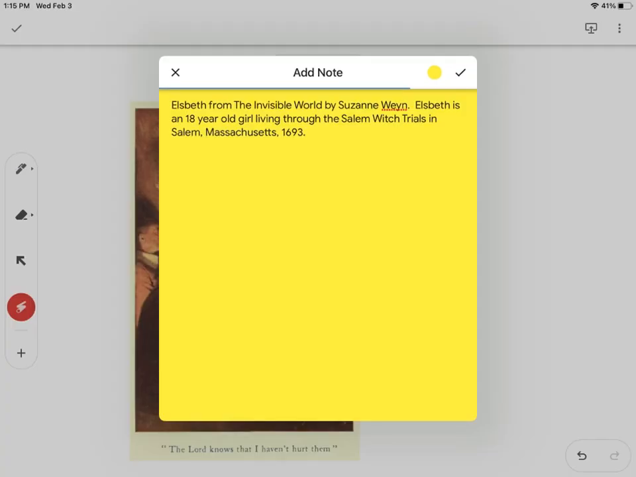So I have created my caption for my photo: Elsbeth from the Invisible World by Suzanne Wayne. Elsbeth is an 18-year-old girl living through the Salem witch trials in Salem, Massachusetts, 1693. In order for this sticky note to attach itself to my Jamboard, I just hit the check mark, and then it becomes part of my board.